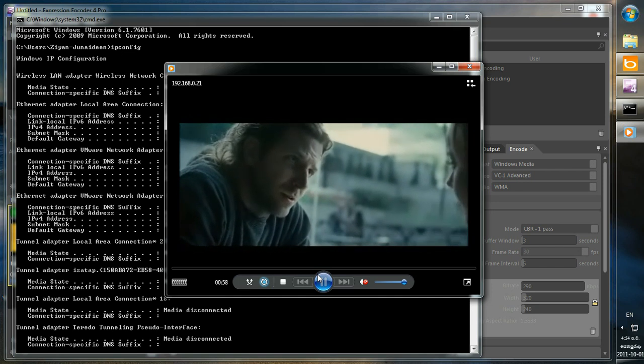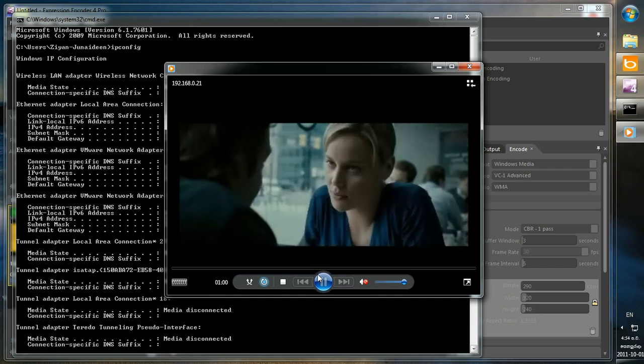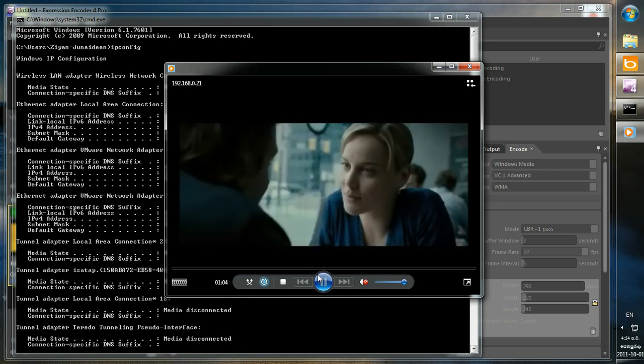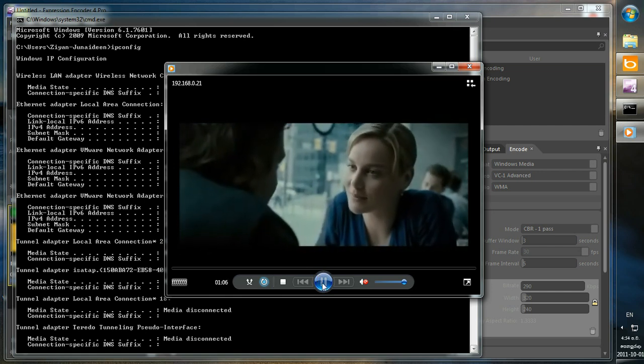So that's about using Microsoft Expression Encoder 4 Pro to stream a video over your local area network.